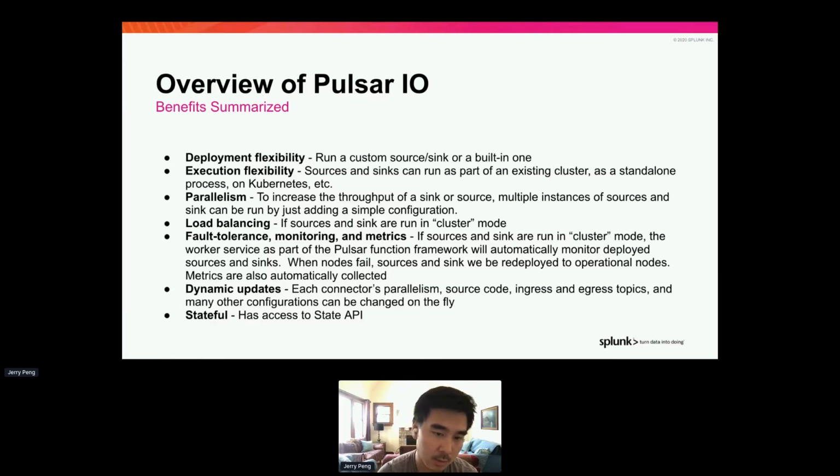Also in cluster mode are fault tolerance, monitoring, and metrics. If you're submitting your connector to a cluster, the cluster will monitor the sources and sinks, and if nodes fail, the instances will get redeployed, and metrics are automatically collected for the source instances as well.